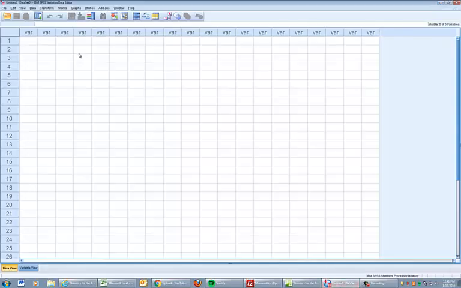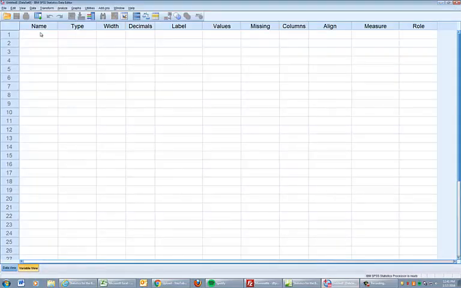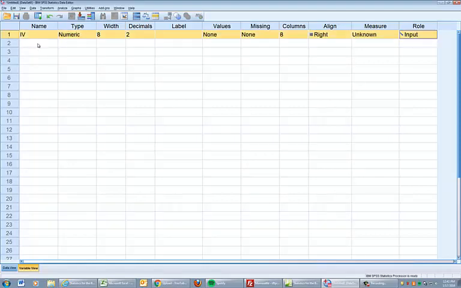I've opened up a file here. Let's go to our variable box. We'll just have EXP for our experimental. Let's go with independent variable. I like that better. Just IV. And this one's going to be impulsivity.